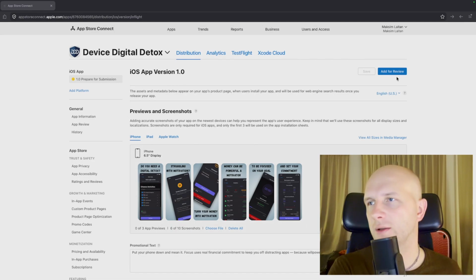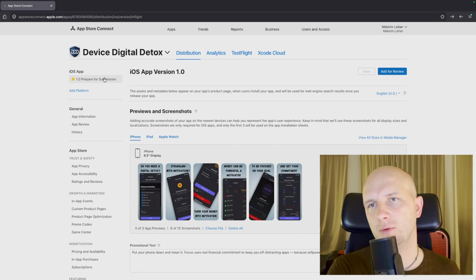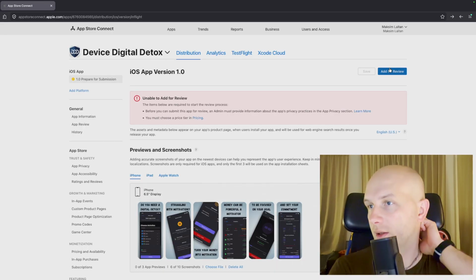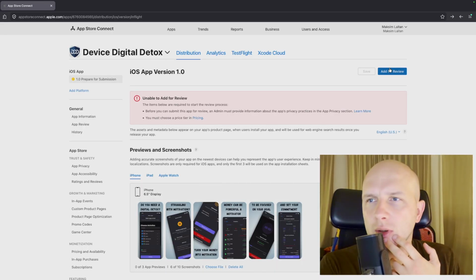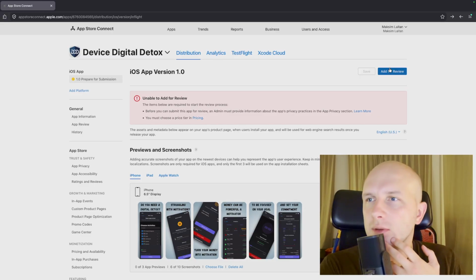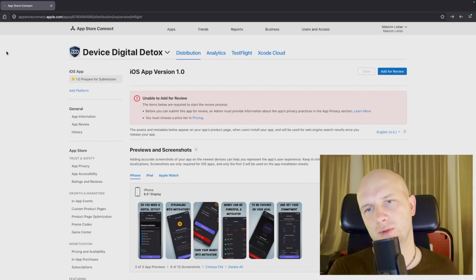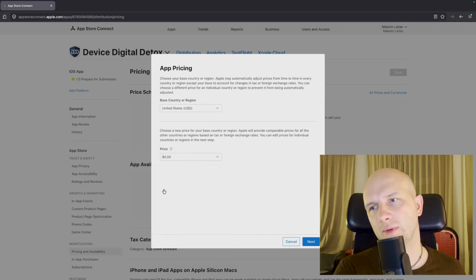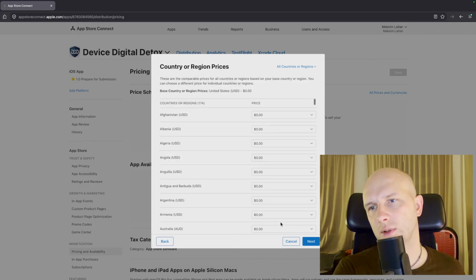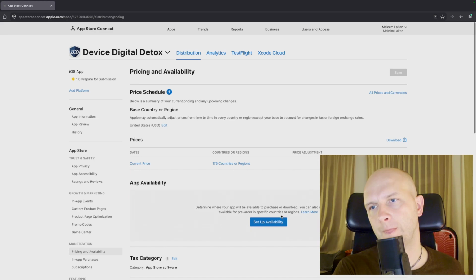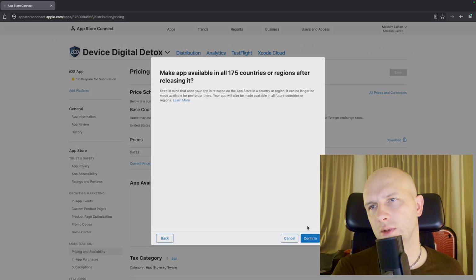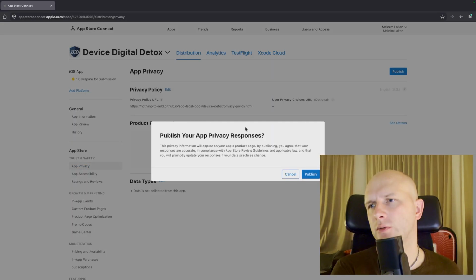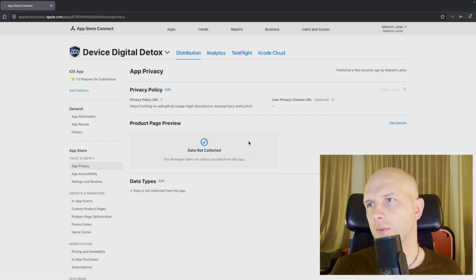So let's check once again. Add to review. I guess there will be some messages. Add to review. Yes, still have some errors. I need to provide information about the privacy section and pricing. Even though I don't have any price, I just need to provide this information. Next, yes, confirm. Yeah, all countries, yes, confirm. Privacy, publish. Okay, then it must be published.